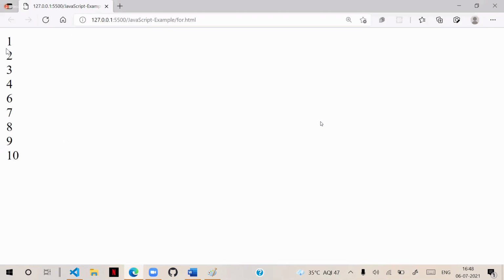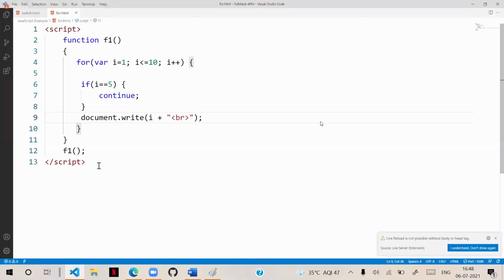Now actually when it reaches 5, it will ignore 5. 1, 2, 3, 4. It will ignore 5 and 6, 7, 8 continues. Break will stop there, but continue will ignore that. Generally, this is very much required to skip the counters, when you can write multiple conditions.